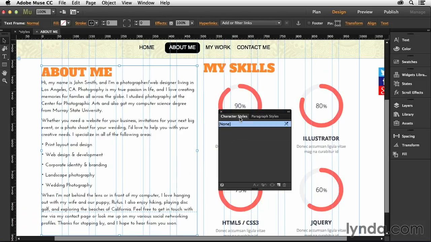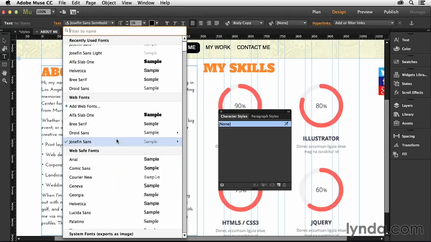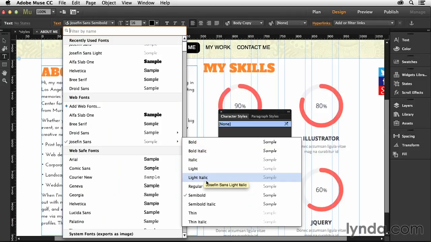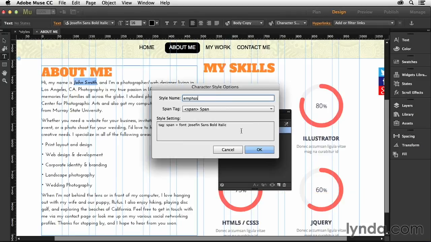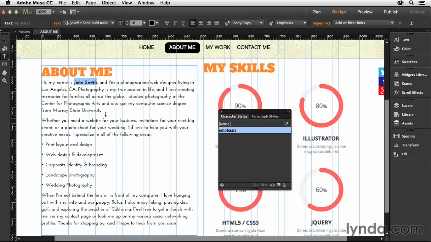You can also create character styles to add things like emphasis points and all that kind of stuff. So let's say, for instance, that right here on John Smith, I wanted John Smith to look a little different. So on John Smith, what I wanted is this right here. Let's do Josefin Sans, and let's do bold italic. And we'll create a new character style, and I'll double click this and I'll call this Emphasis and hit OK. And so now anywhere I want to apply that, I can apply that to it.